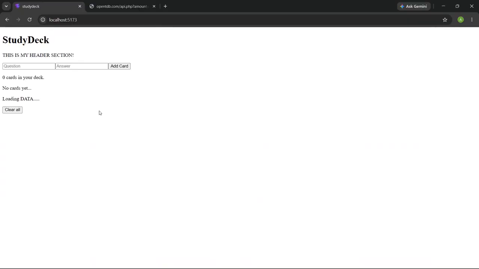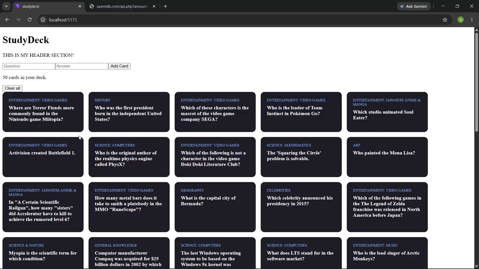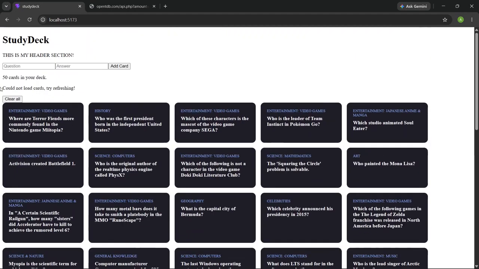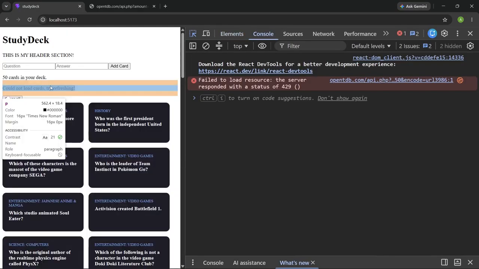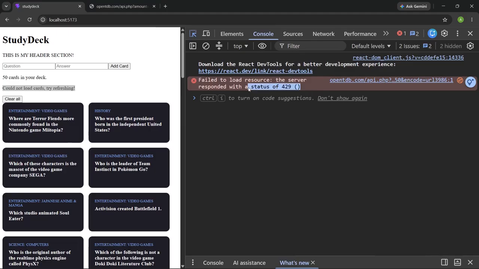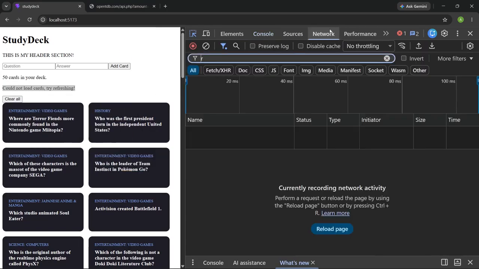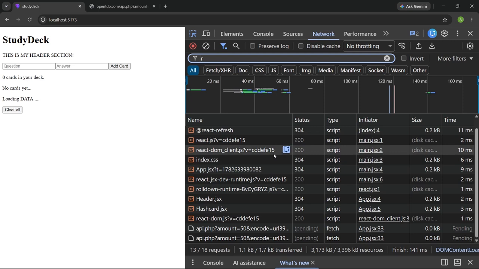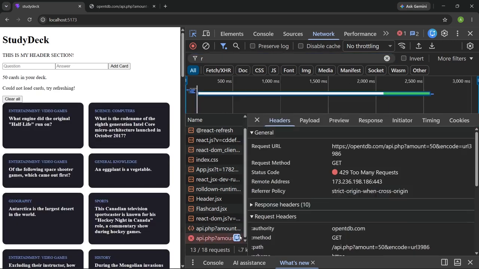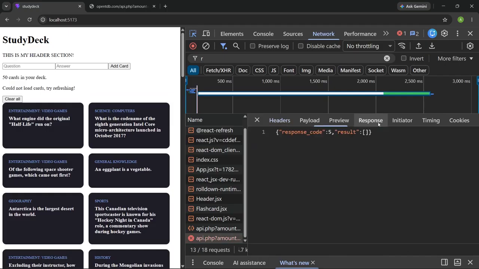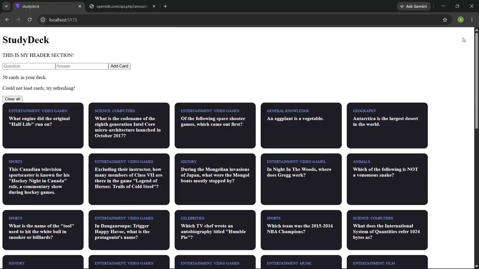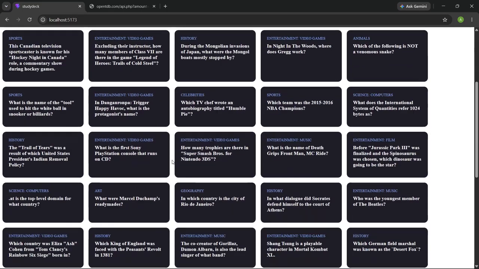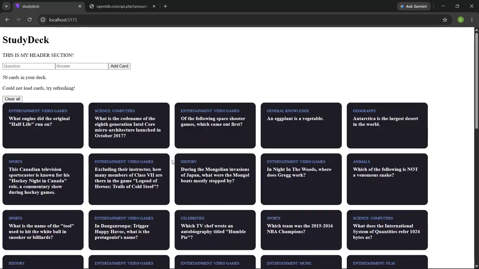But if I load it pretty fast and we don't get data back, it says could not load cards. But if we do get our data back, the loading screen goes away. We still get this because our API is returning an error. So this is not something that we can fix because the API itself is sending an error and the data at the same time. So this is not our concern. Inside our network tab, let's look at it. It says too many requests, but in response, it is sending data. So I don't know what's happening with the API. This is an API related issue, but on our end, everything works perfectly fine.